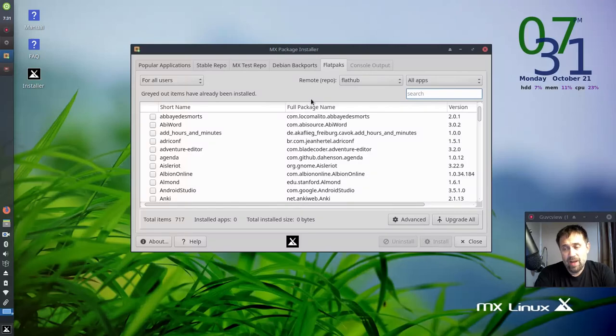Anyway, MX Package Installer makes it easy. Just click a switch, click a box, click a button. You're good to go.